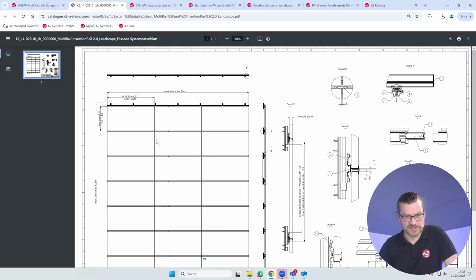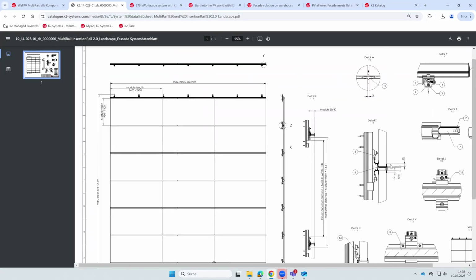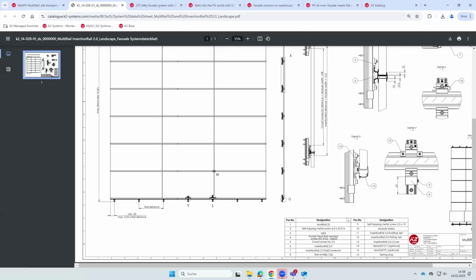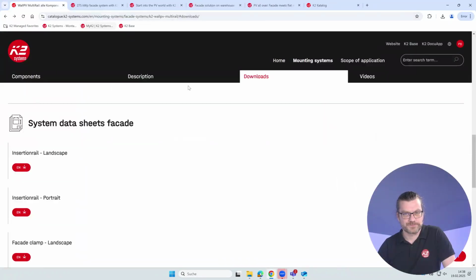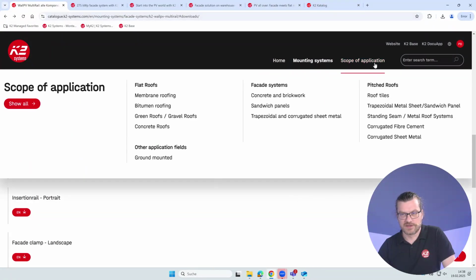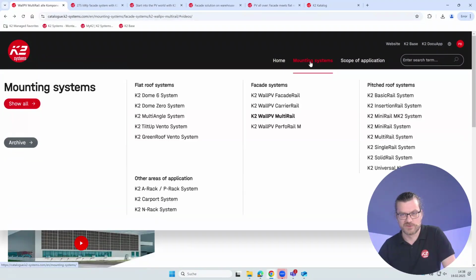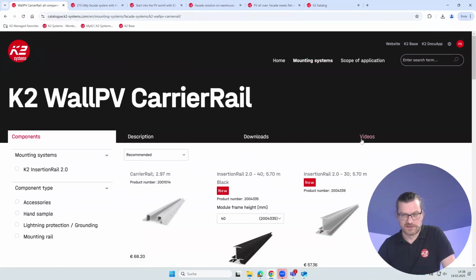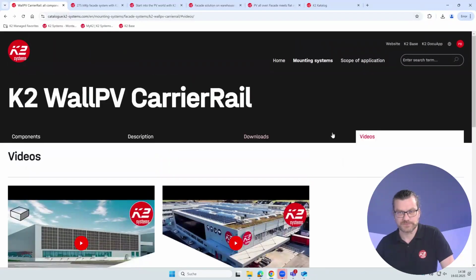And if you open it, you will see here some information about allowed models, and all components we used, for example, in this system. You can find here in this list. Here also some videos, some advertising videos, or maybe some explanation videos, for example, for CarrierRail. Here under videos, you can find the video how we installed WallPV on our warehouse.